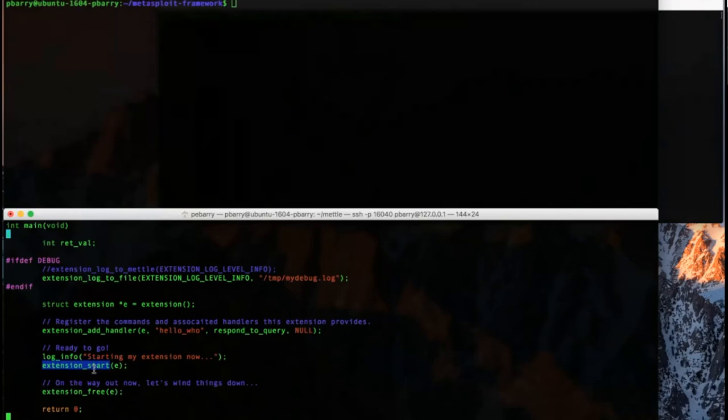And then when Mettle gets shut down or terminated, this will break free and we do any kind of cleanup on the way out. So if we have other things we've allocated off the heap that we need to free or whatnot, this is the appropriate place to do them down here. And then our extension actually exits.